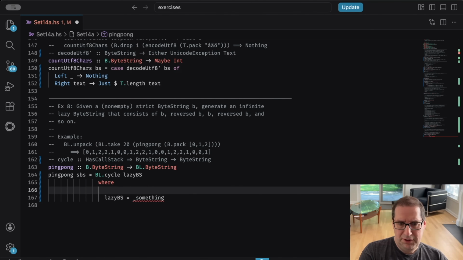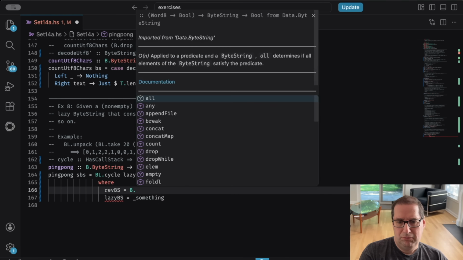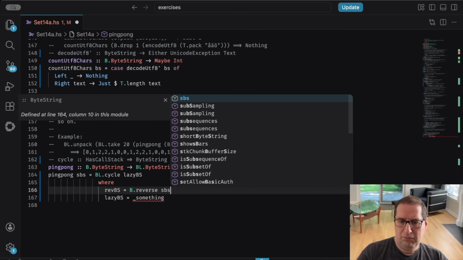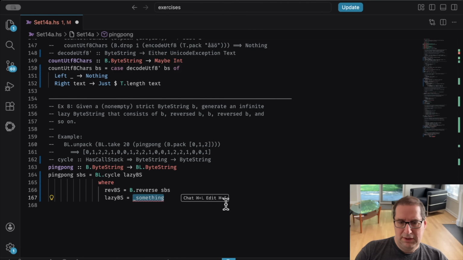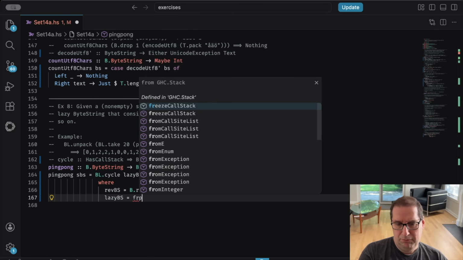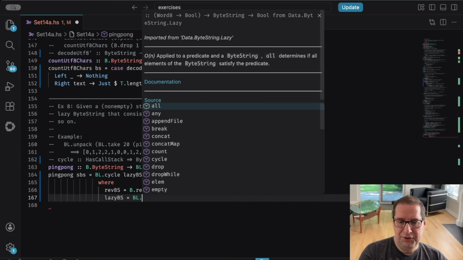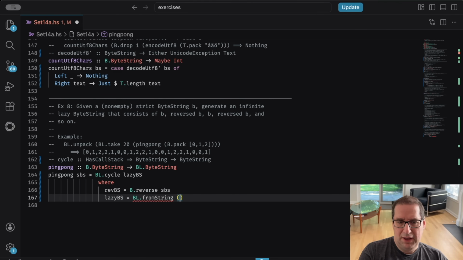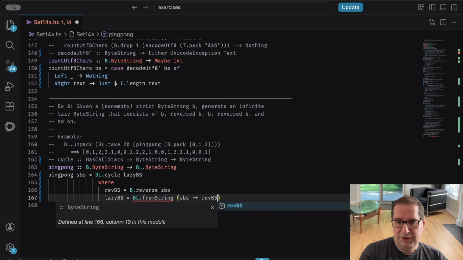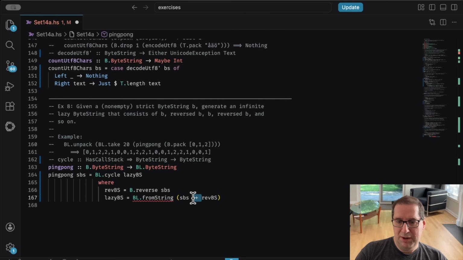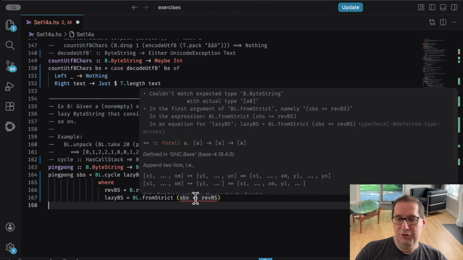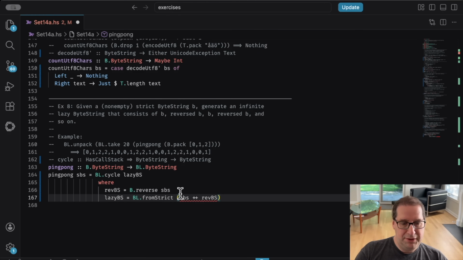So we need a reversed version of this. And then this needs to be something like, did it again, BL.fromStrict. Something like our strict byte string appended to the reversed byte string, but I don't think append. I think that's a string operation. I don't think that's going to work. From string, from strict. Right, and now it's complaining because plus plus is not. So how do I append two byte strings?